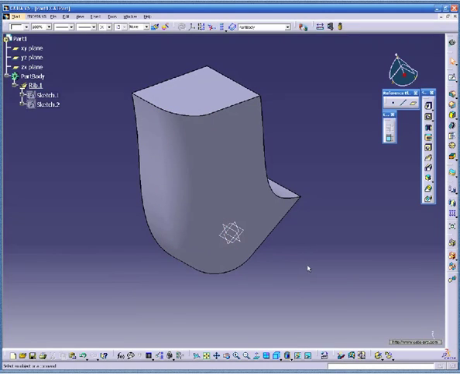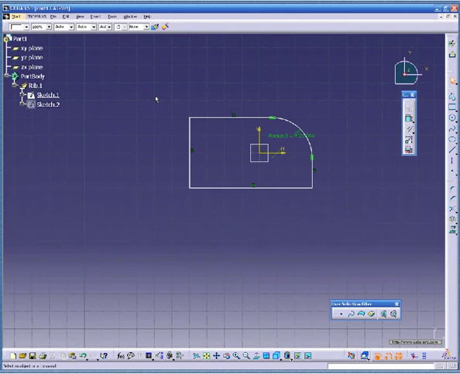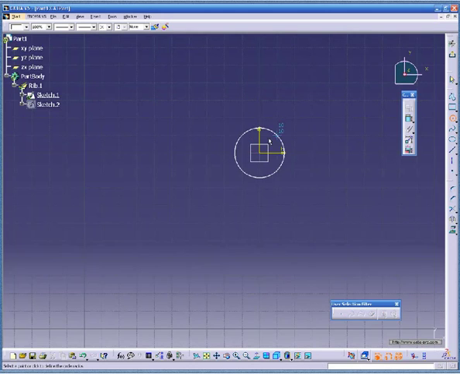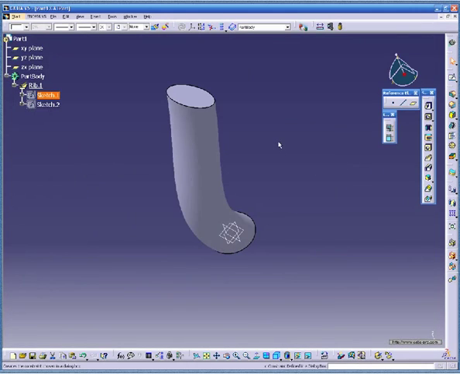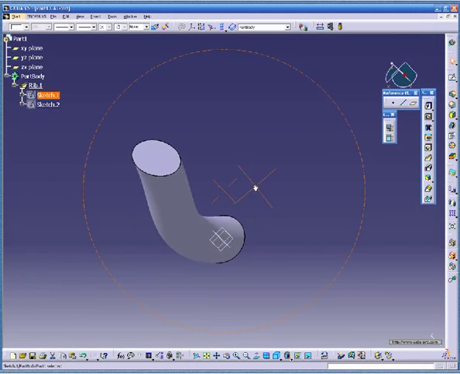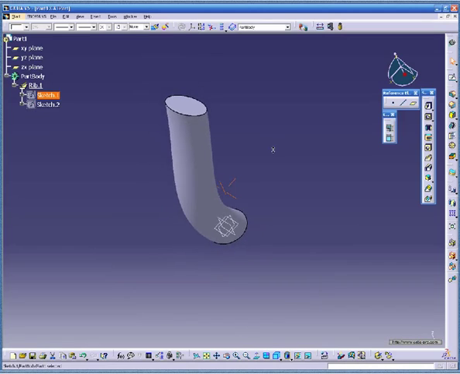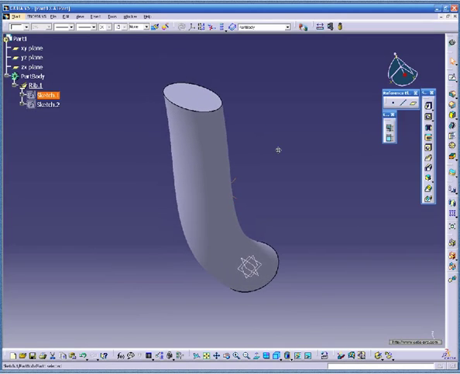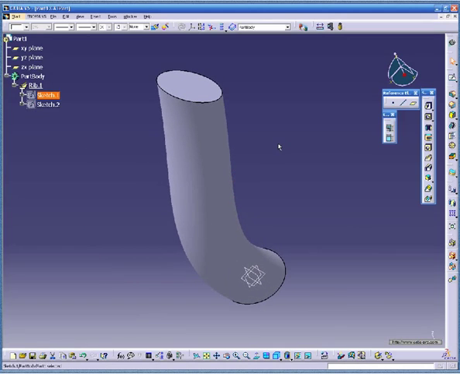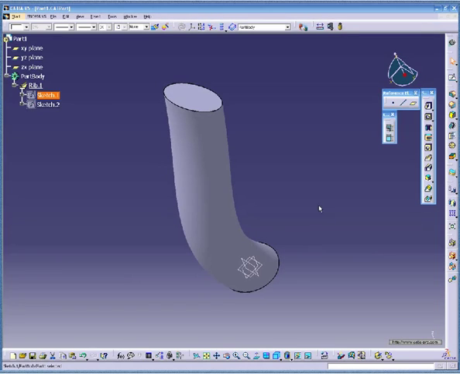One more time, double-click Sketch 1. Delete the rectangle, and create a circle, then exit the sketcher. You can see the geometry is updated according to the new modifications. Okay then, let's undo the last two operations.